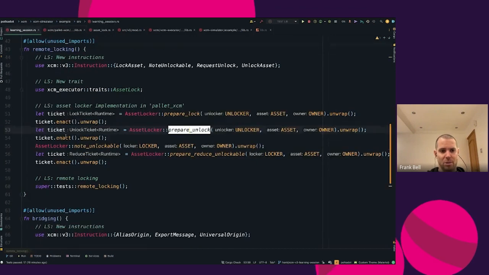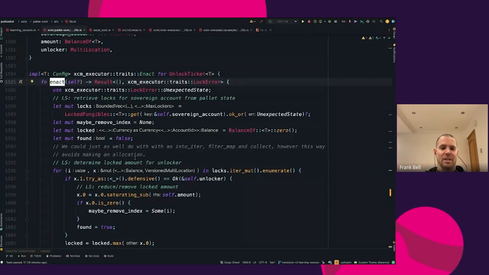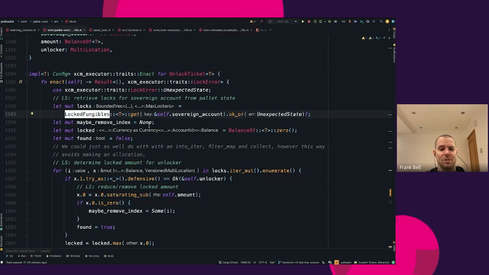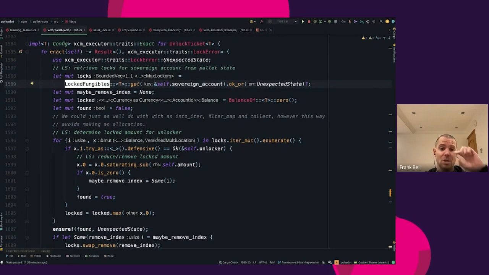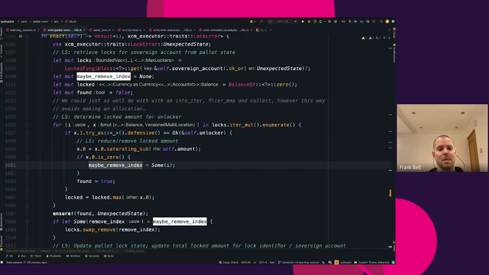So if we just go back, enacting the tickets. This again is just retrieving the locks for the sovereign account from the pallet state, and then it determines the locked amount for the unlocker. And then based on that, we either reduce or remove the locked amount. You can see it as a saturating subtraction of the amount from the locked amount, or if it's 0, then we just remove the lock from the state completely.